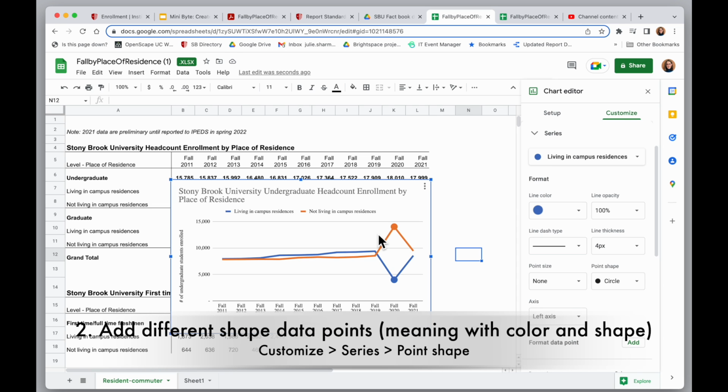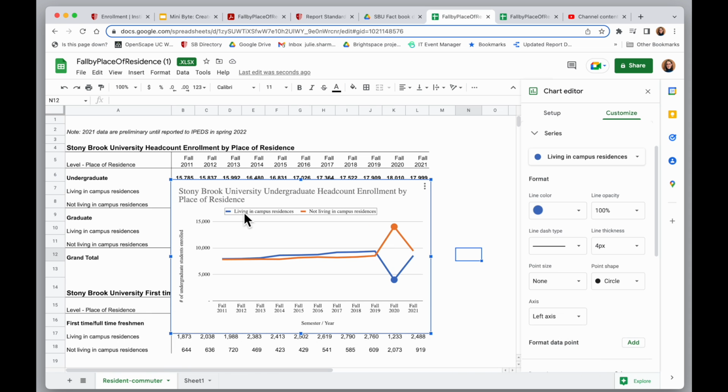Another thing to keep in mind with these reports, these charts, let's say you put it in a report that someone might print in black and white. When you have a line like this and you have points, you can actually add point shapes in so that the two lines are differentiated not just by color but also by shape. So for my living in campus residences line, my blue line here, I might choose to give these a shape here. I'm going to choose a circle for now. And then you want to choose a size of that circle.